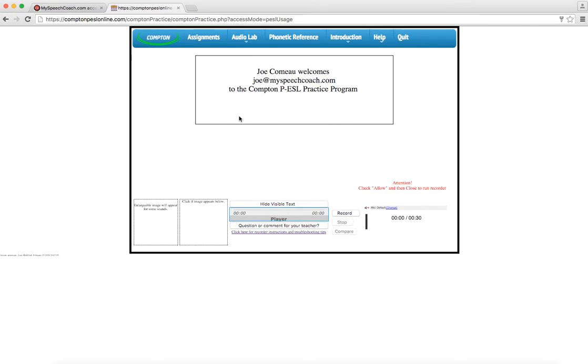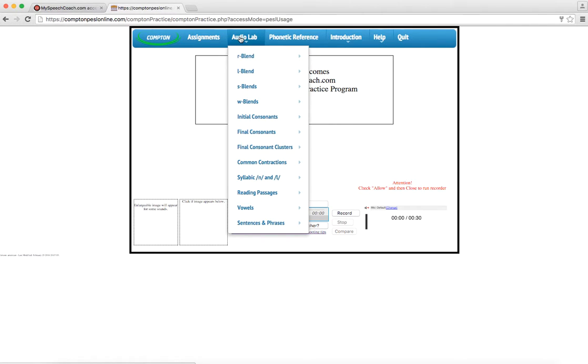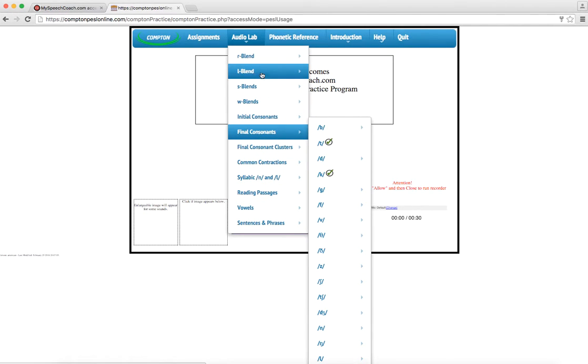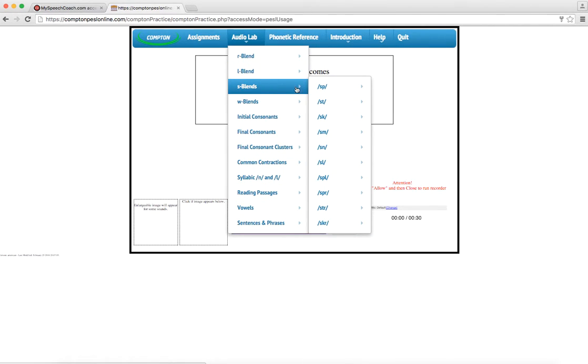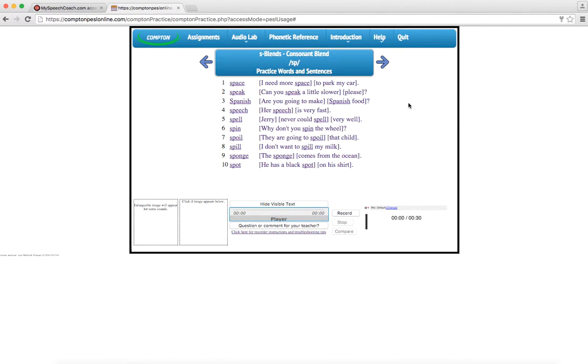Now, a couple of other things to remember are coming up in just a moment, but first, let's go to the Audio Lab section, or the Audio Lab menu, where you do all of your practice work, and select your target for the week. Your instructor will give you your target, and I'll pick the SP blend. You can go right to the submenu for practice words and sentences to get started with your daily practice.